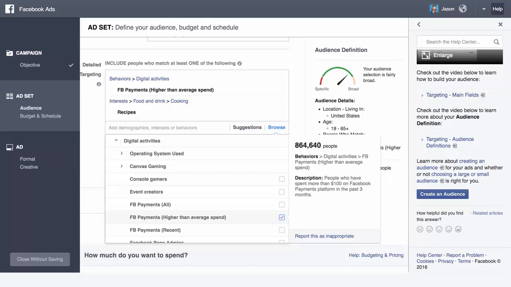But we can very much start saying we can add a behavior filter on top of a recipe filter, and then specifically women between the age of 40 and 45. And then we can run the same ad to those as we do between the women age 45 and 50 who live in the United States, who have FB payments of higher than average spend, who are also interested in recipes. This is some of the detailed targeting that you can do.